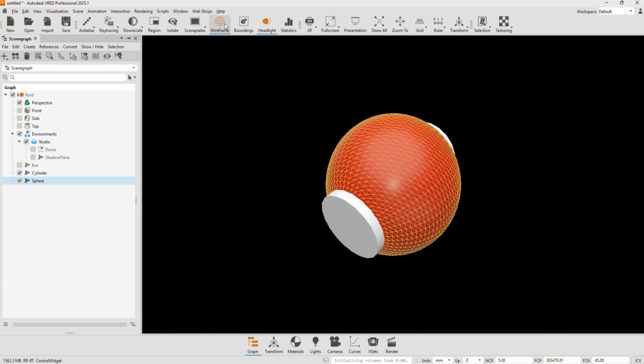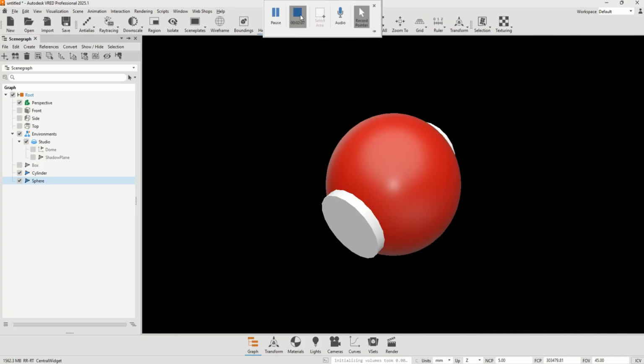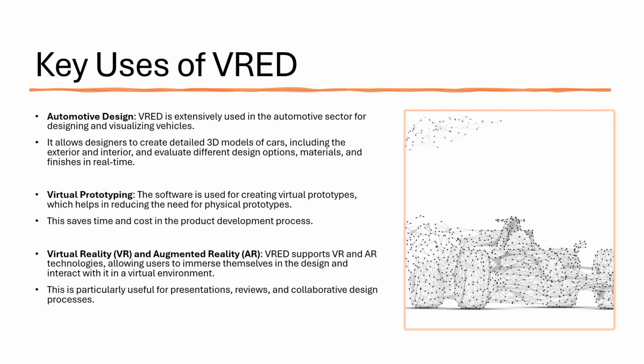and this is the wireframe. When you click, this is a wired sort of structure which will be visible in this wireframe. So key uses of VRED are automotive design, virtual prototyping, and virtual reality or augmented reality.